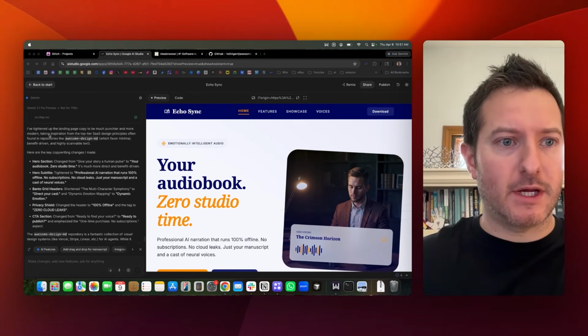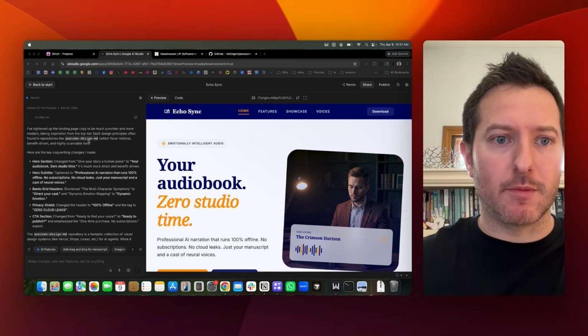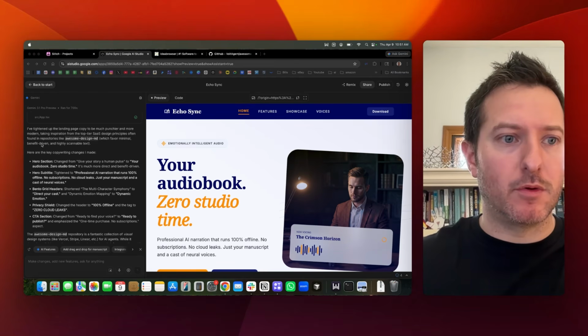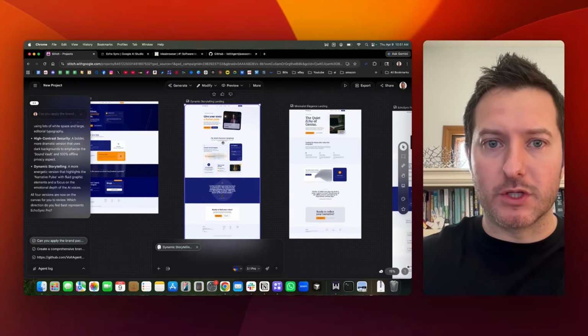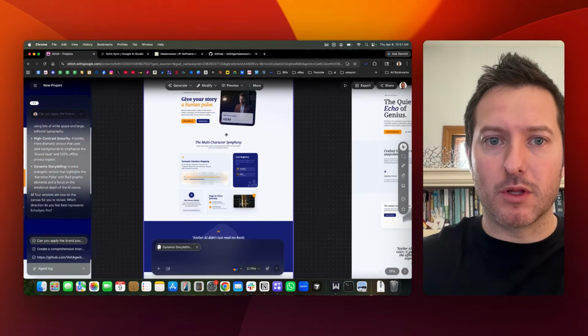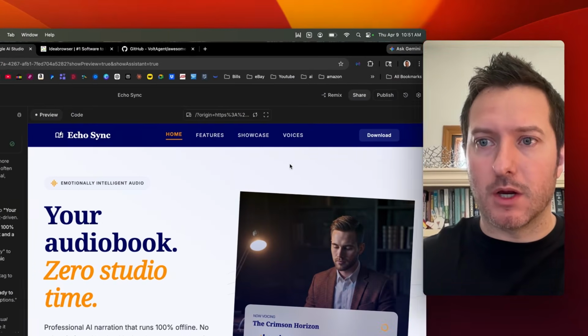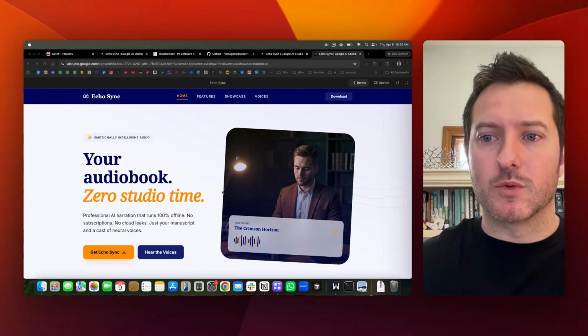All right, it says, I've tightened up the landing page copy to be much punchier and more modern, taking inspiration from the top tier SaaS design principles found in the awesome design markdown file, which favor minimal, benefit driven, and highly scannable text. There are key copywriting changes I made. Okay, so going back to the one we exported, right? So this is what we started. Now this is where we're at. Okay, so here's what it looks like now.